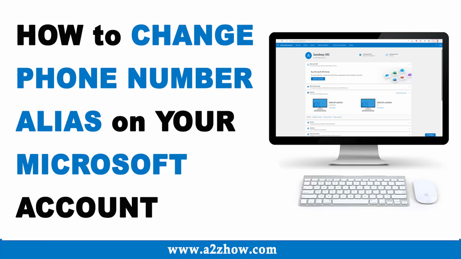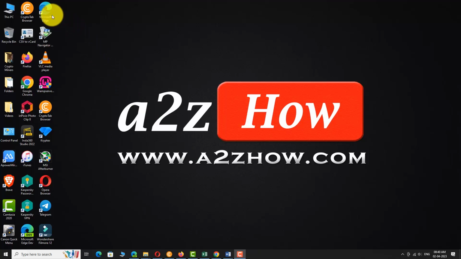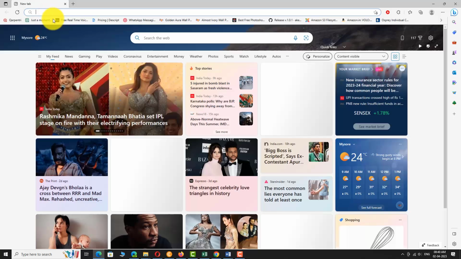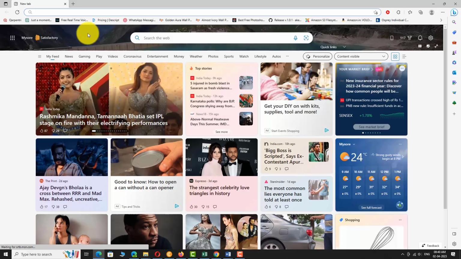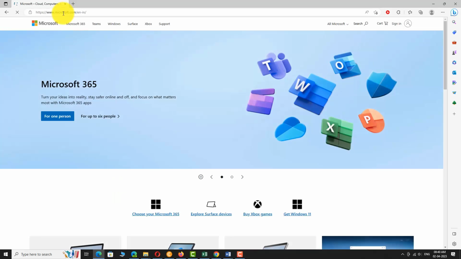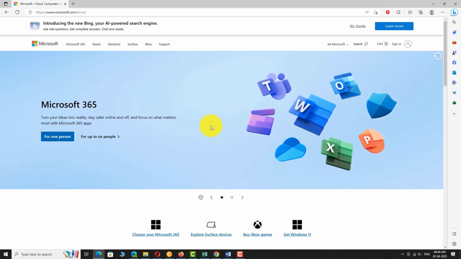How to change your phone number alias on your Microsoft account. Open your favorite browser. Go to Microsoft.com. Click on the Sign In button at the top right corner of the page.